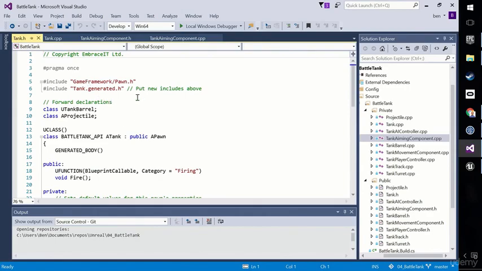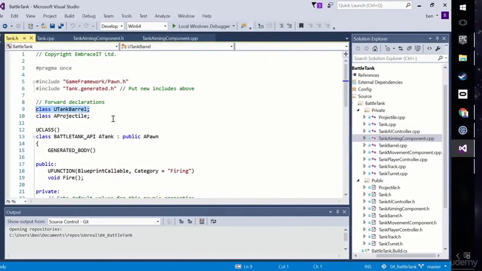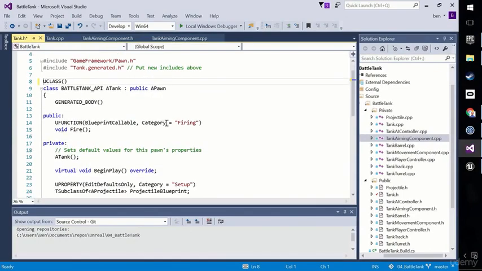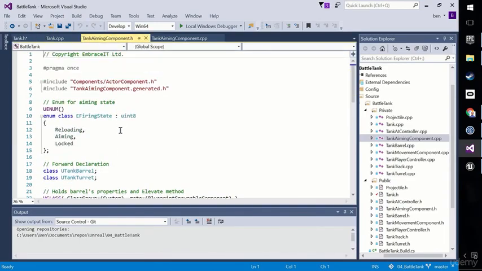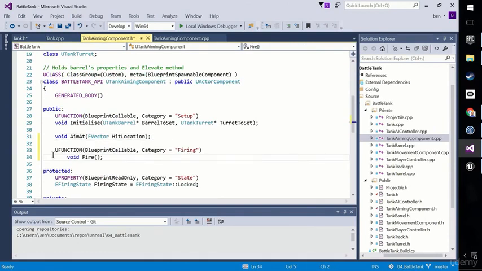We have no includes that we don't want in the tank. That's good news. We have a barrel and a projectile in the tank. Do we want them? Well, let's look at our target architecture. No, we don't. So let's delete them. We don't need those forward declarations anymore. Great. Okay, do we want a fire method on the tank? Uh-oh, no we don't. So let's cut the fire method off the tank and put it in the tank aiming component. Now, ask yourself, does it make sense for the tank aiming component to have a public blueprint callable firing method? I think it does. That makes a lot of sense.